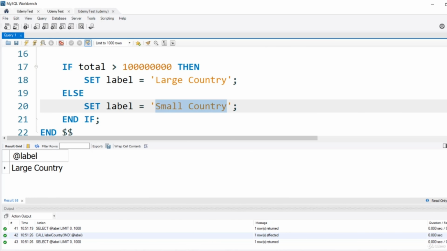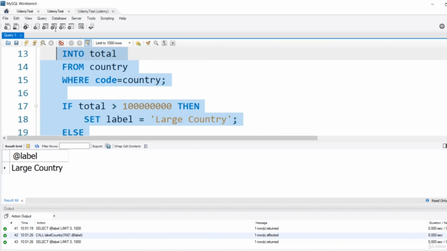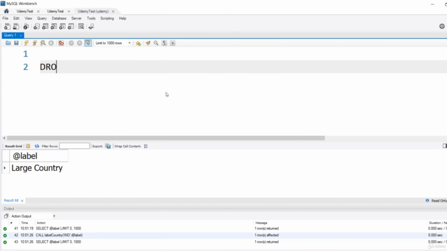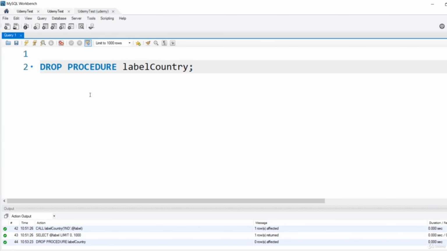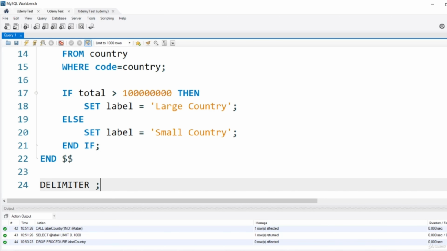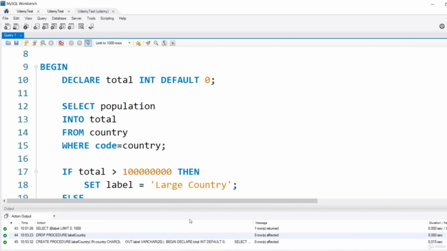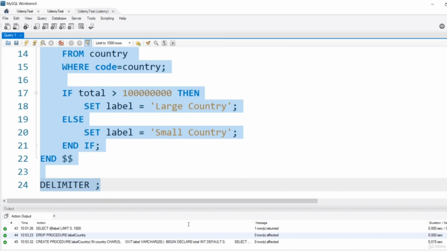I am going to copy this stored procedure because of course we have already created the label country stored procedure. So what do we have to do? Drop procedure, and we have the label country. If we use something like this, as you can see, we have dropped this stored procedure, so we can redefine this stored procedure. And if we run the query, then I guess it is going to work just fine.